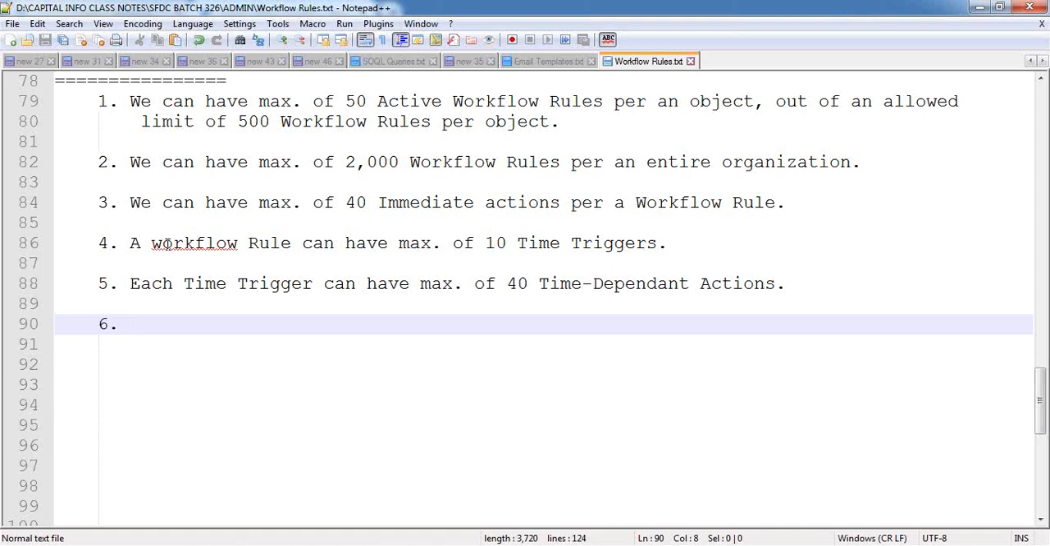Now, by using workflow rules, how many email notifications can we send per day? By using workflow rules, we can send a maximum of 20 lakhs email notifications in a 24 hour time frame from an organization. That depends on the number of full licenses that we have. For each full license, it gives 10,000 email notifications per day in Unlimited Edition. If it is a free Developer Edition, then with one full license we can send a maximum of 150 email notifications per day.